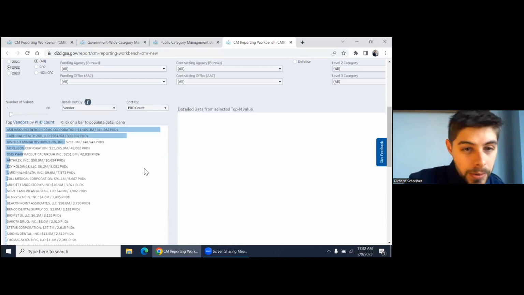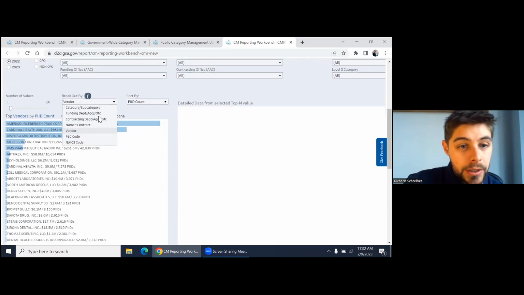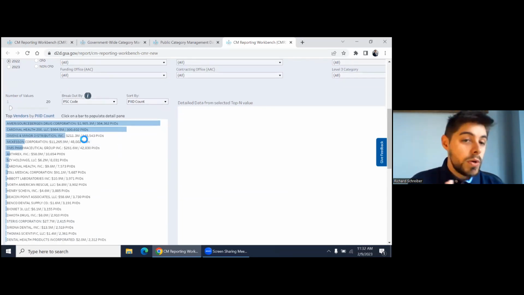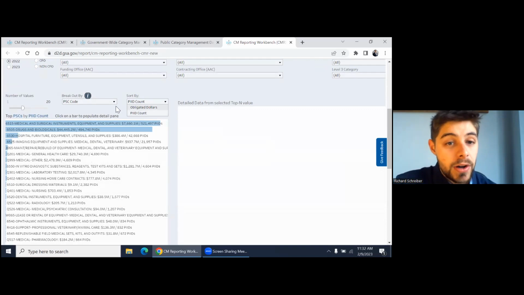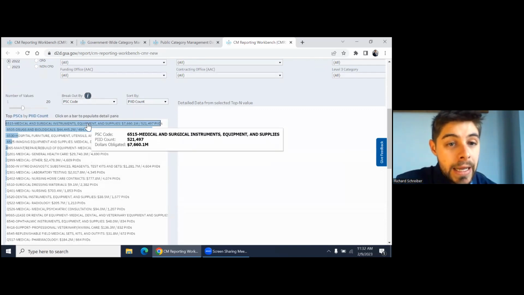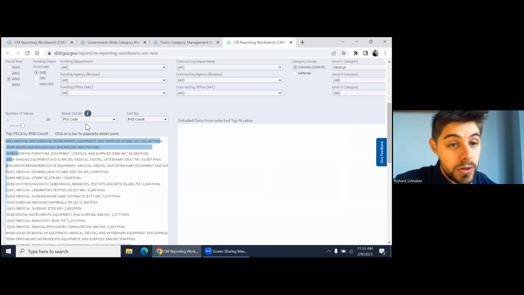So you can do a little bit of snooping with this. You could even go down to PSC and NAICS codes and do the same kind of thing. So which PSC code, if you know your PSC code, which one has the most PIDs, or you could switch it back to dollars and say which one makes the most money. Medical and surgical instruments, equipment, and supplies has 521,000 awards that were given out in 2022.